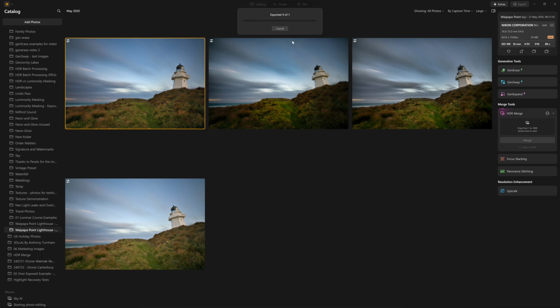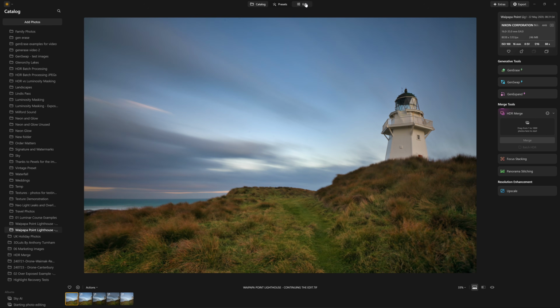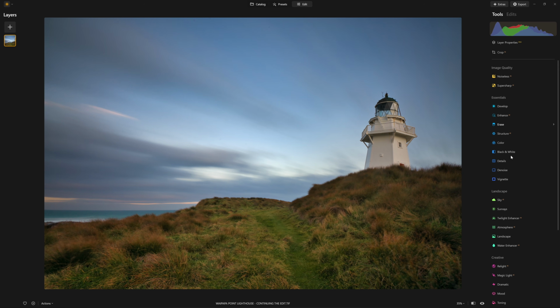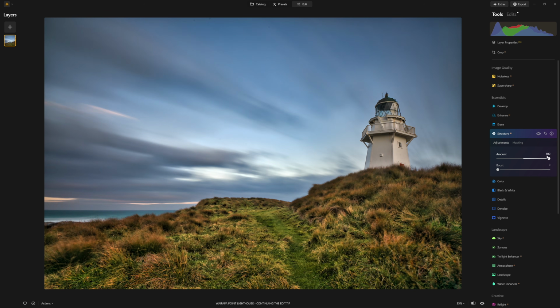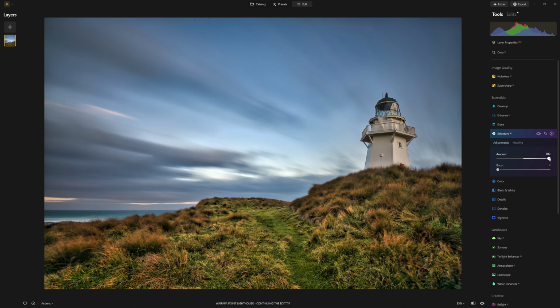We hit export, and now we have a new version of the photo which actually looks identical to the edited version, but this is now a flattened version that we are free to edit with any tool, and it's not going to affect the layers individually, it's going to affect the photo as a whole. So just as demonstration, if I grab Structure AI, you can see that it is indeed affecting the whole photo.